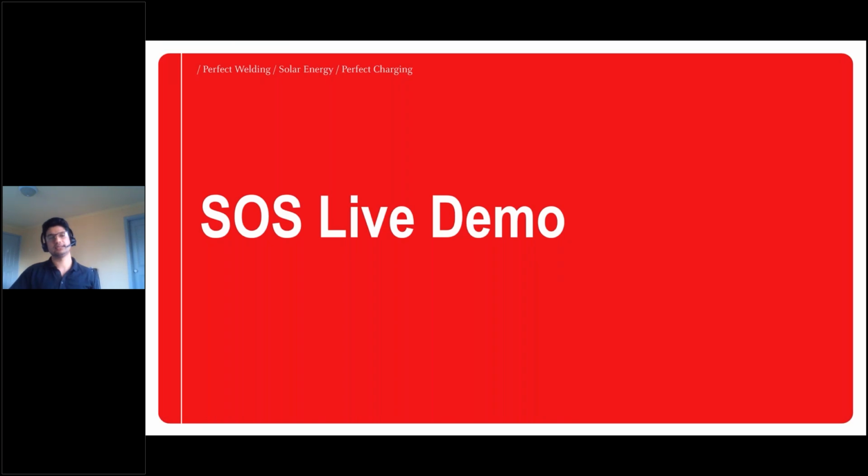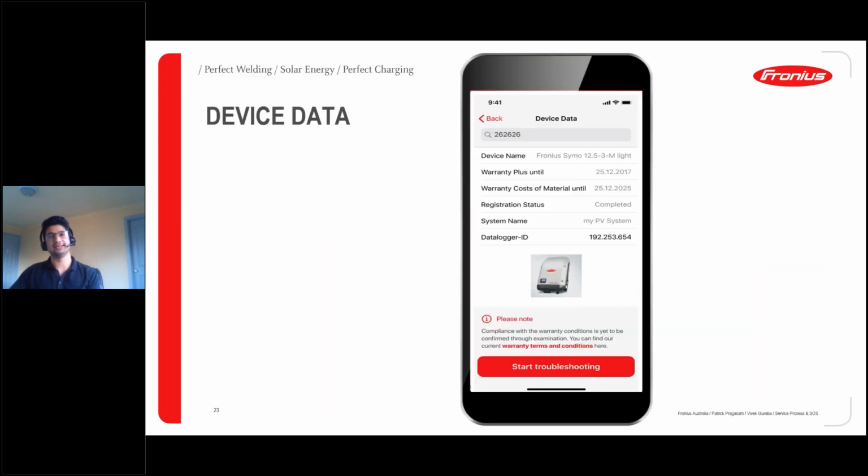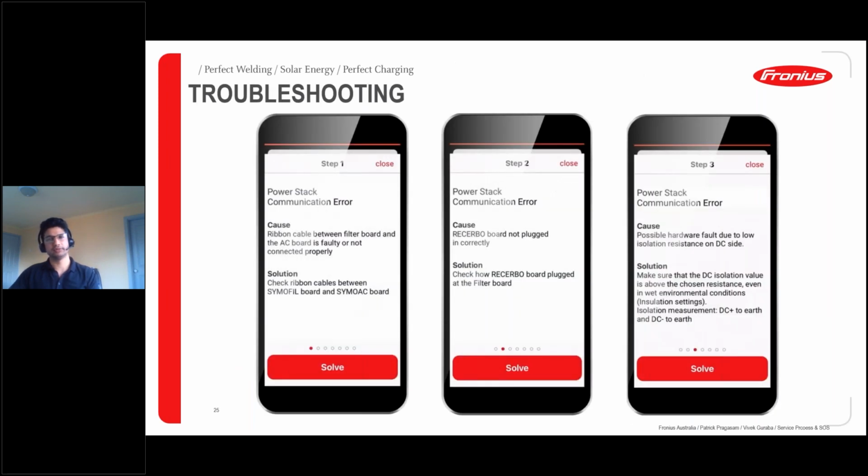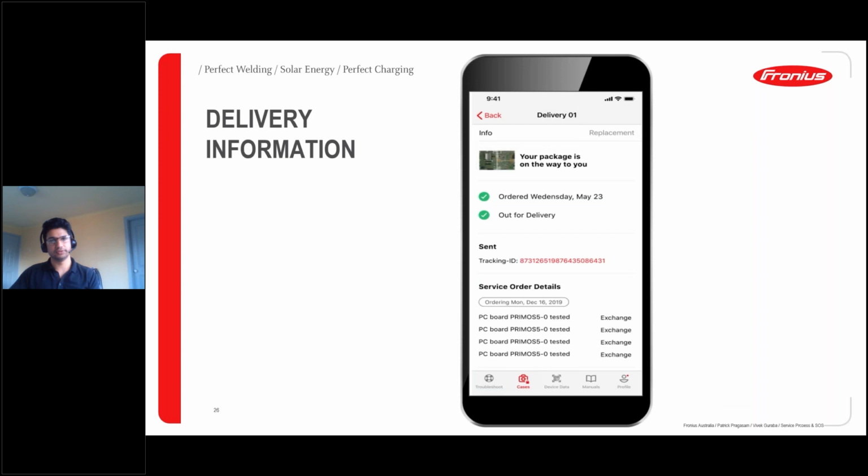With this app, it has all the features of the online website platform, so you can access the device data there, you can confirm the warranty information, and then after confirming that, you can begin your troubleshooting steps. You enter the serial number, you select what product group it is, and you enter the state code for that. Once you have done that, it will give you various troubleshooting processes, and after following that, if you determine that the inverter will require replacement, you can organize service orders with us.